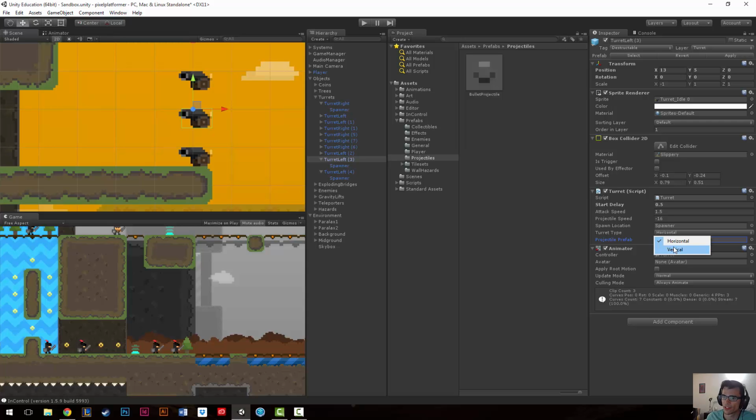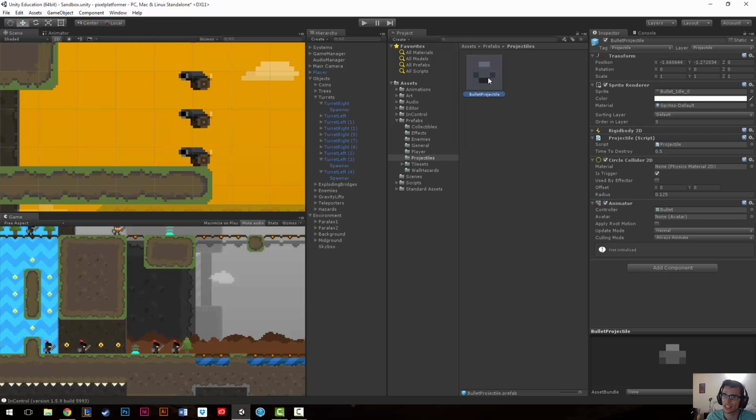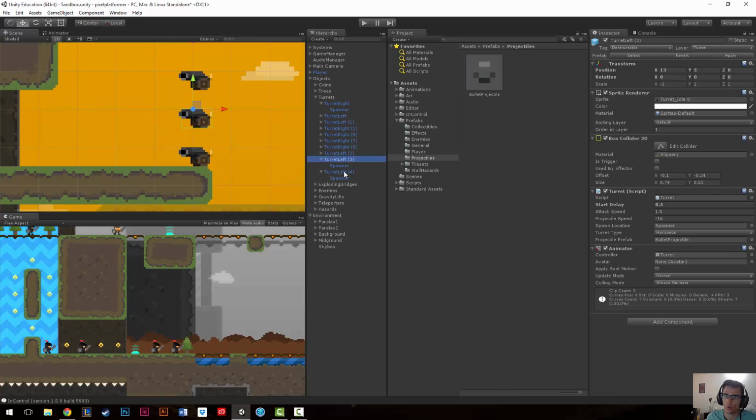maybe spawns a tri-shot, and it shoots kind of boom, boom, boom. And it would have a different art. And we could make something that spawns all types of crazy different directions and stuff like that, all within this one turret script, and just change the type. And we could even change the bullet projectile from here.